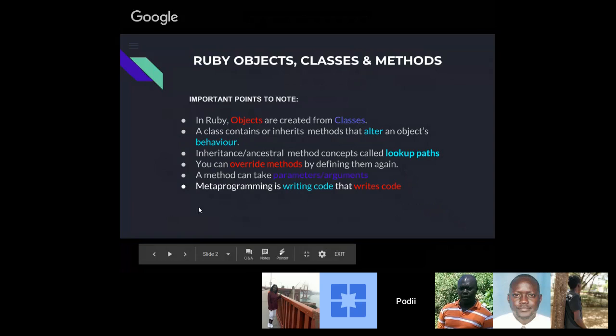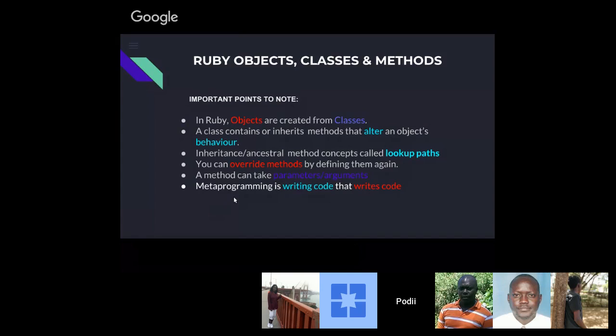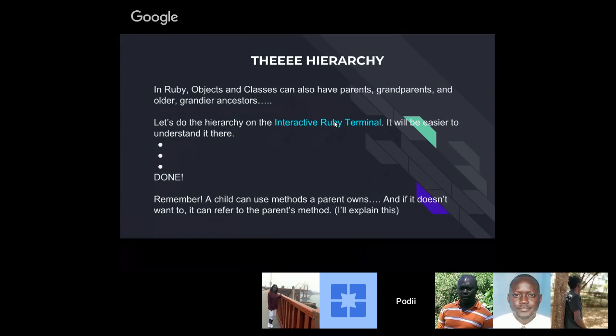So a method can take parameters or arguments. We'll see that later on. And then there's metaprogramming. Metaprogramming is simply writing code that writes code. That's a bit confusing right now, but you'll see it later. And then there's the hierarchy. So in Ruby, objects and classes can also have parents and grandparents, just as we've seen by doing .ancestors. .superclass also gives you a parent to a certain class.